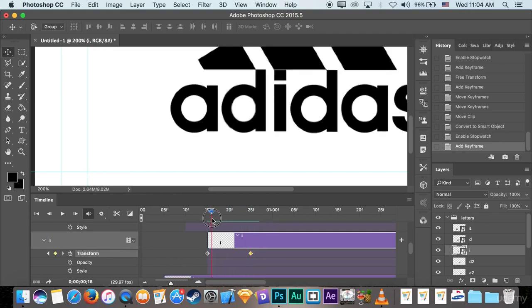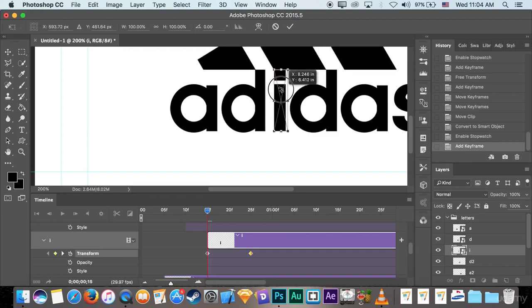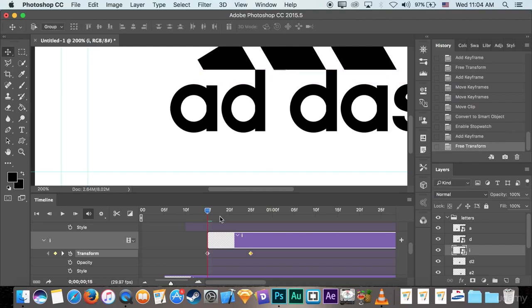Now at the first keyframe, press Ctrl T and move the reference point to the upper corner this time. Then just squeeze the letter I to that point. The letter will have the animation in a downward direction this time. Now add the physics effects by adding a keyframe here and drag that keyframe back.